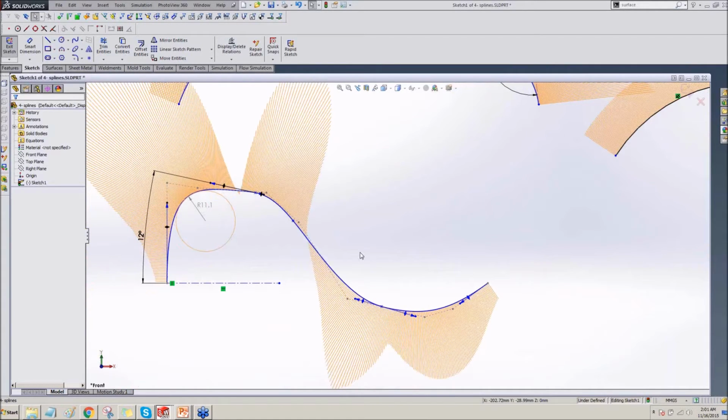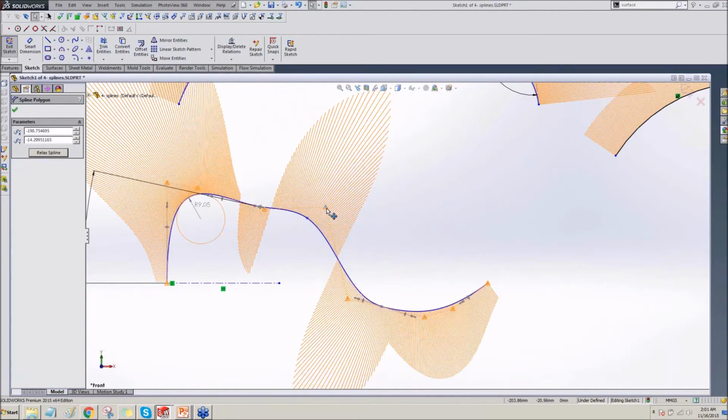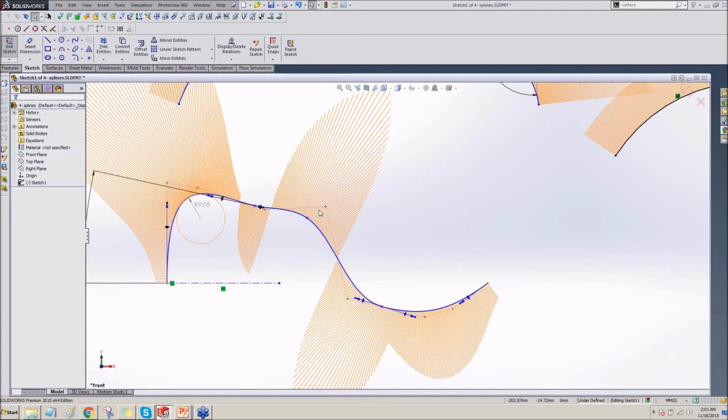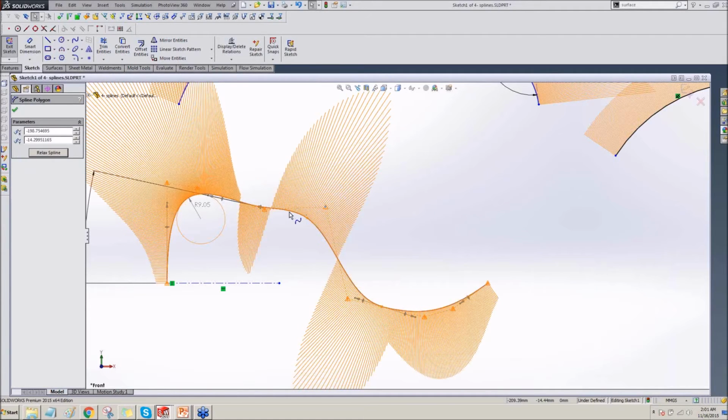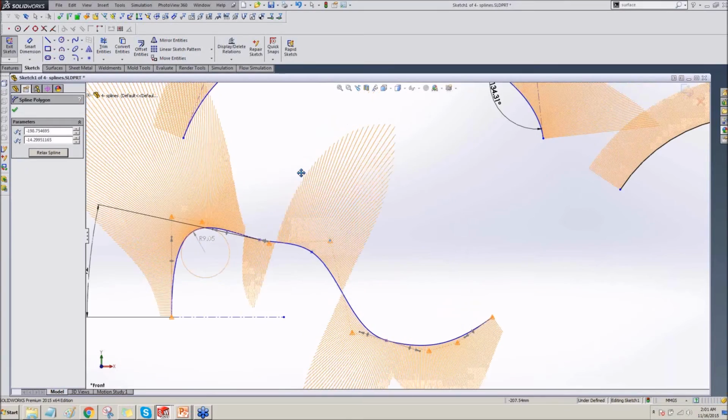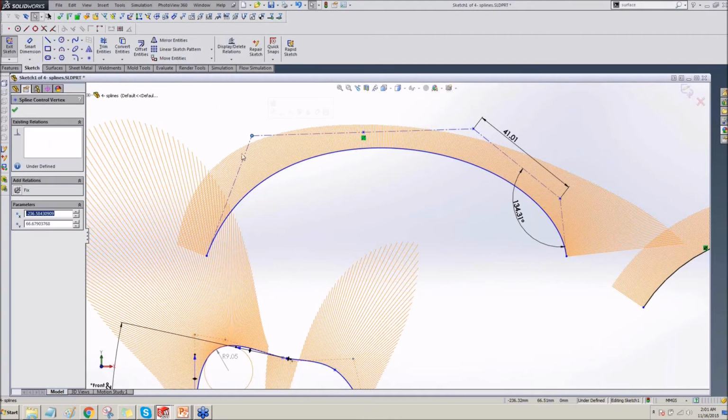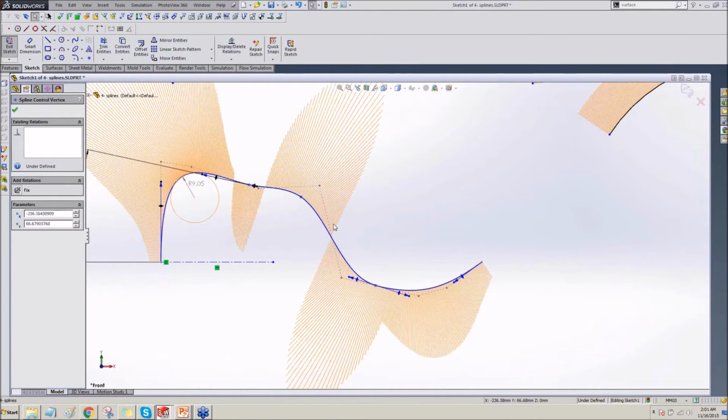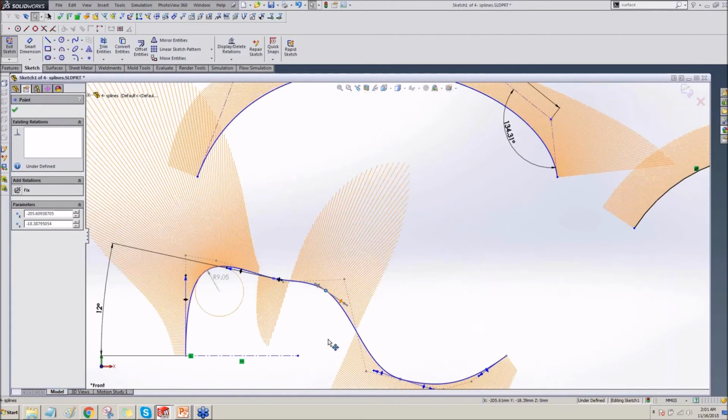So these are the controls for spline and B-spline. Now take note that you cannot add dimensions to the control polygon, the spline polygon here. So that's one notable difference between the control polygons and the spline control vertices: you can only dimension the points in splines, not the control polygon in spline.